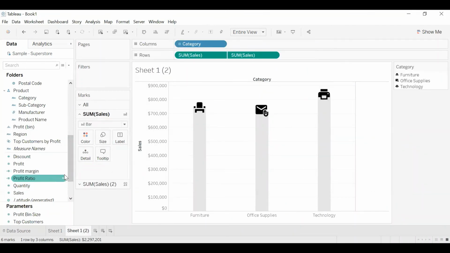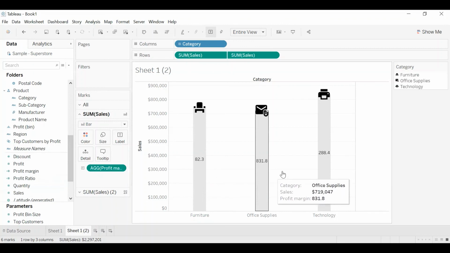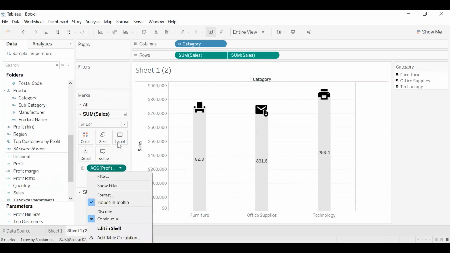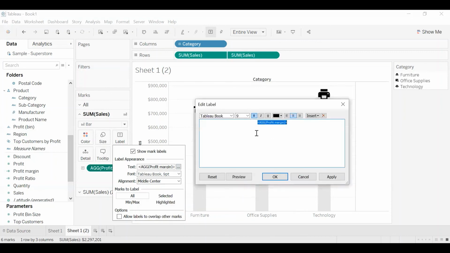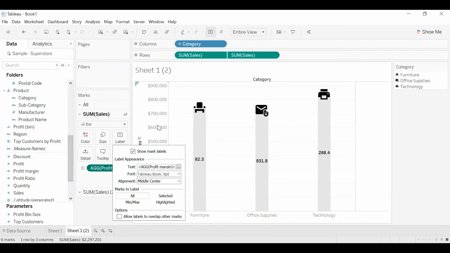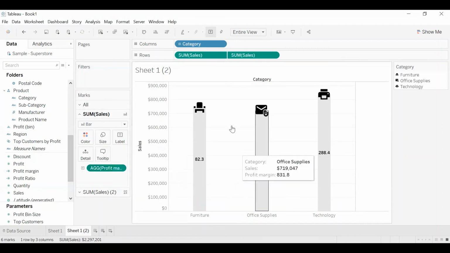So what we're going to do is that we're just going to drop the profit margin on the label sector. We are going to format it better. So we're going to just click on the small drop down arrow over here, or sorry, here. We're just going to click on the label over here and check the alignment. So I'm okay with the alignment over here. That's how I want it. And for the text, I want it in bold. So I'll just quickly bold it. And yeah, so this is how I want it.